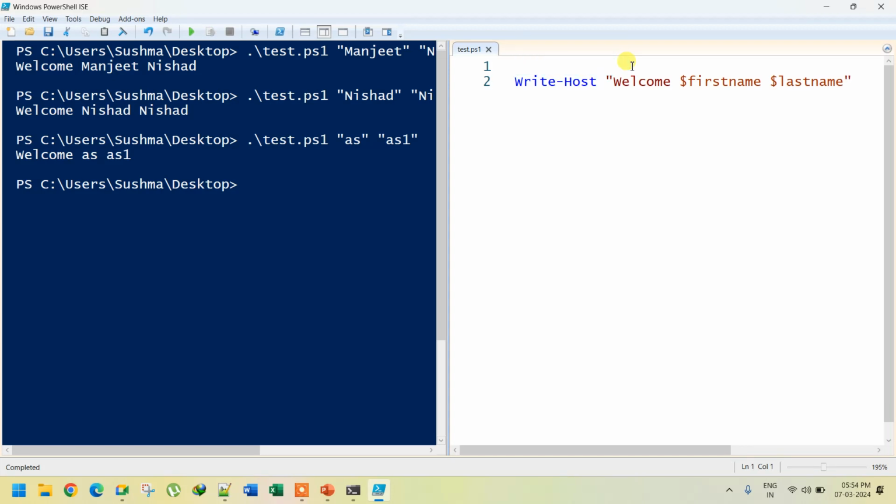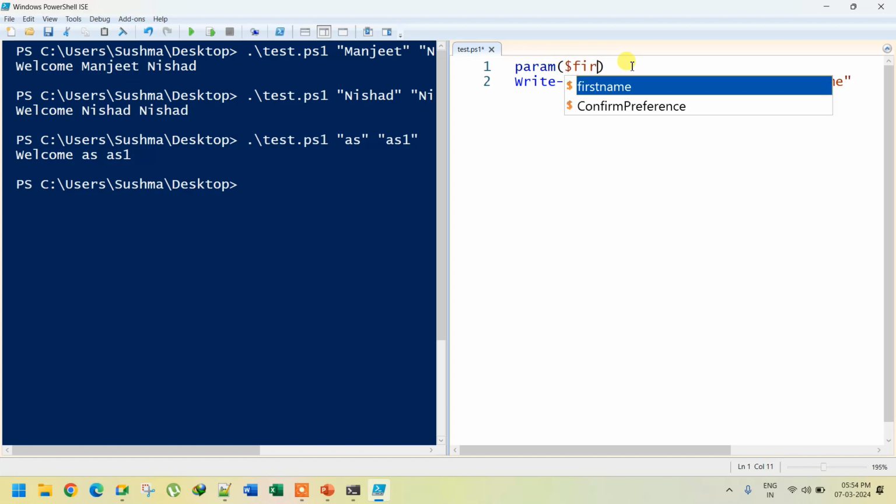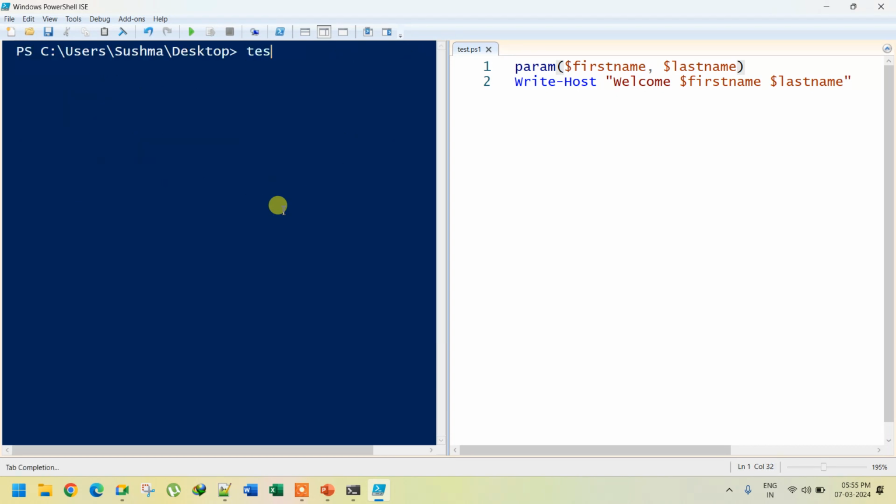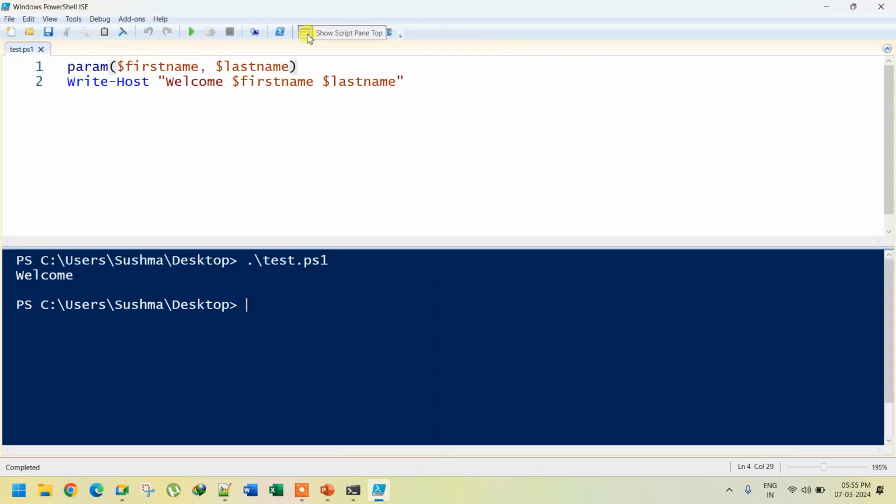Okay. So what we do is param, and we write $firstName, and we write $lastName. Okay, so this is what we do. Now again, we are not passing anything here anywhere. If I just clear screen and run, it is going to give me welcome. We are not passing any parameters, so first name and last name become blank, and we just get an output welcome.